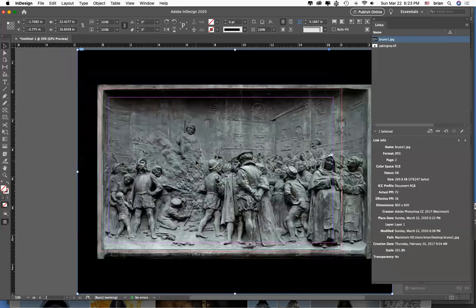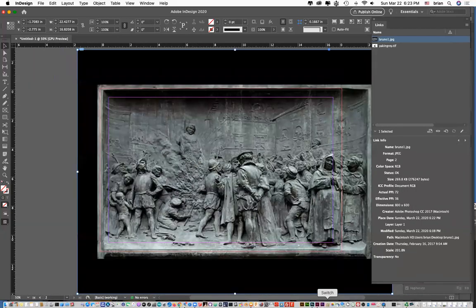So let's figure out a better way. So going back to Photoshop, I'm going to open that same exact document.